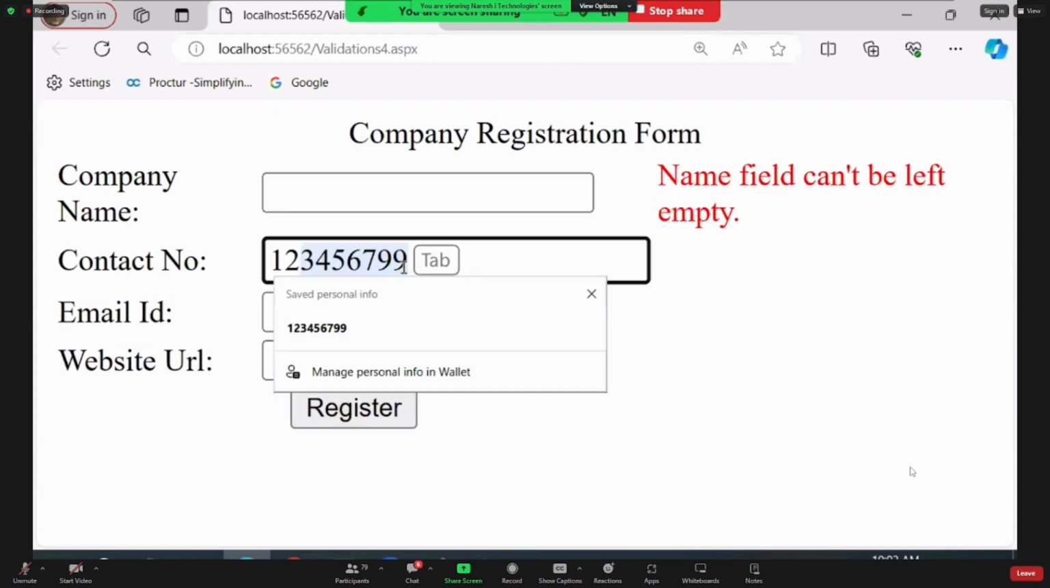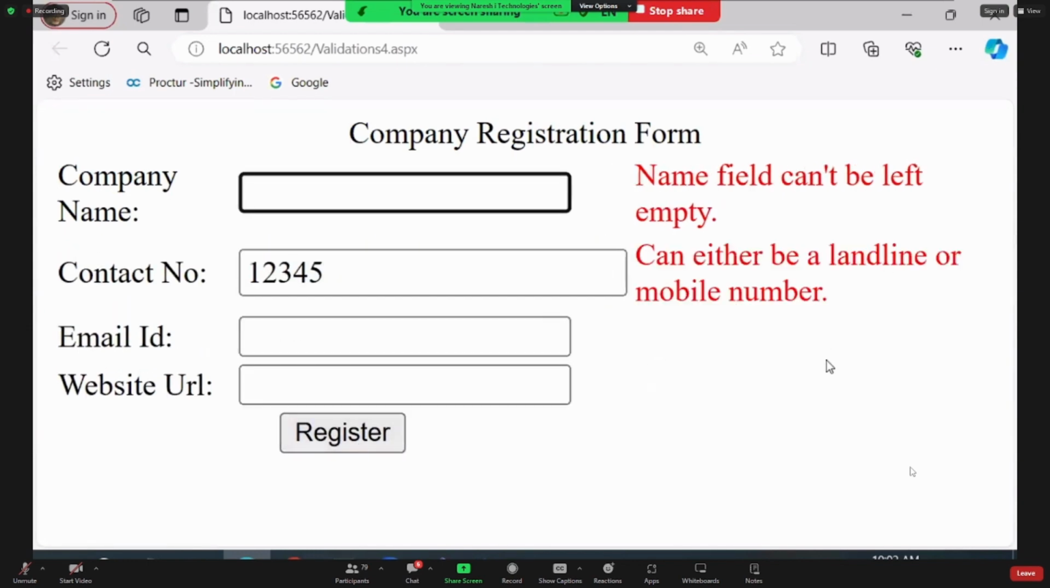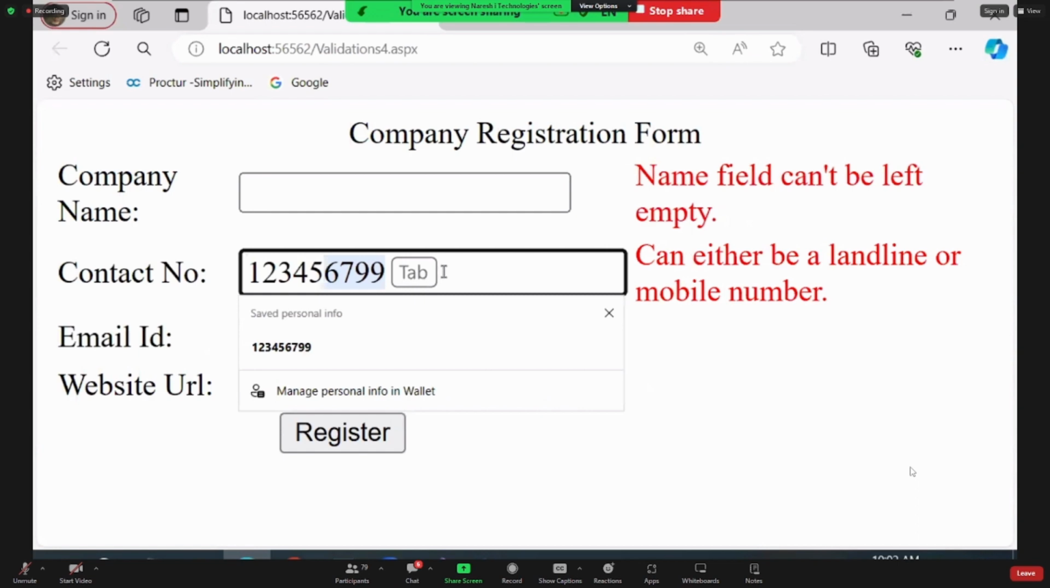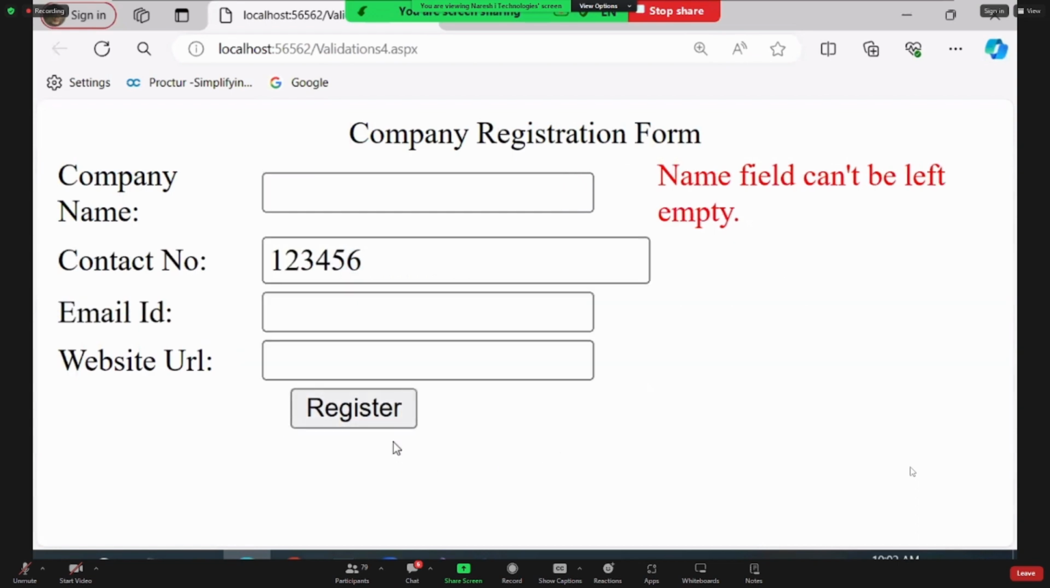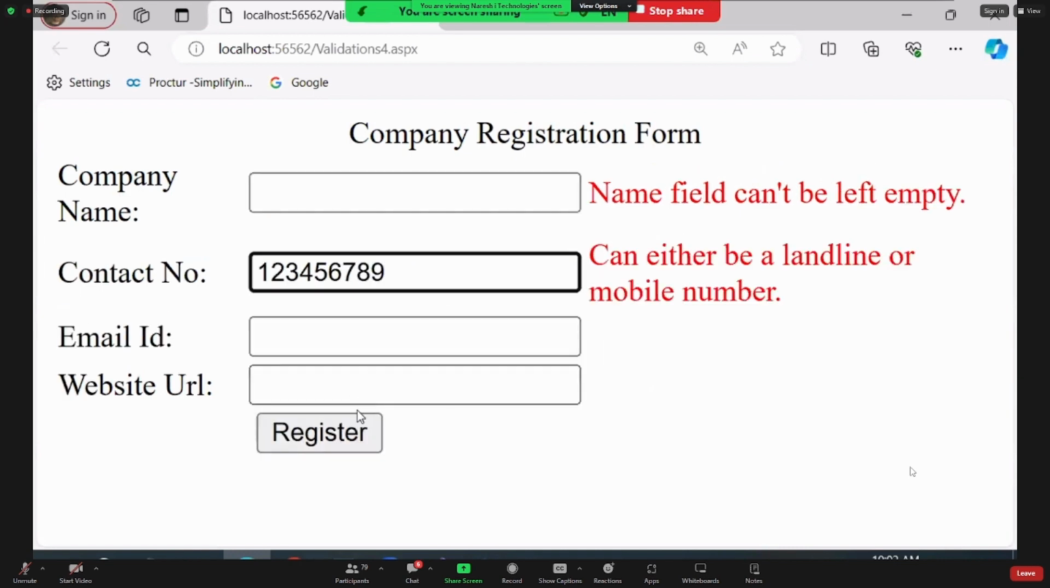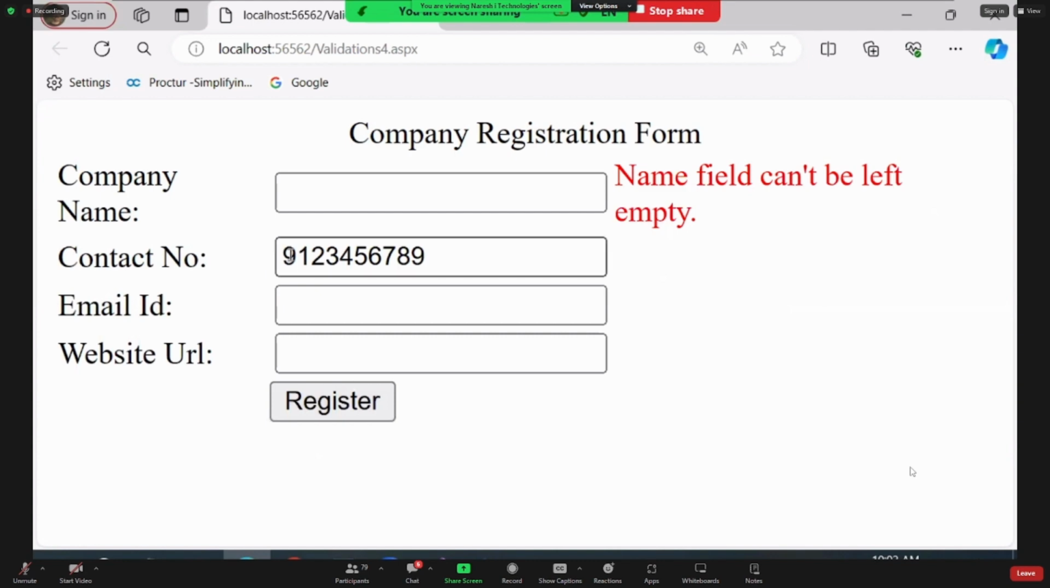See, I'm entering 1, 2, 3, 4, 5. We have given minimum 6, maximum 8 for landline now. So I'm giving 6 here. Accepted. 7. Accepted. 8. Accepted. 9. Not accepted. Why? It is not a landline, it is not a mobile. So landline is 6, 7, 8 digits. A mobile is 10 digits. Another 9, not accepted. Why? Starting number is invalid. I will put this 9 at the start. Accepted, 10 digit number.